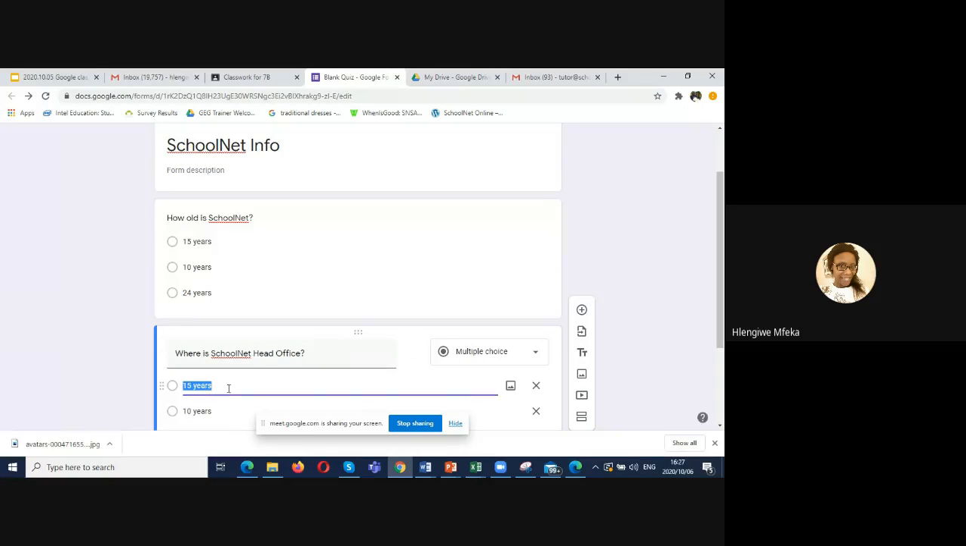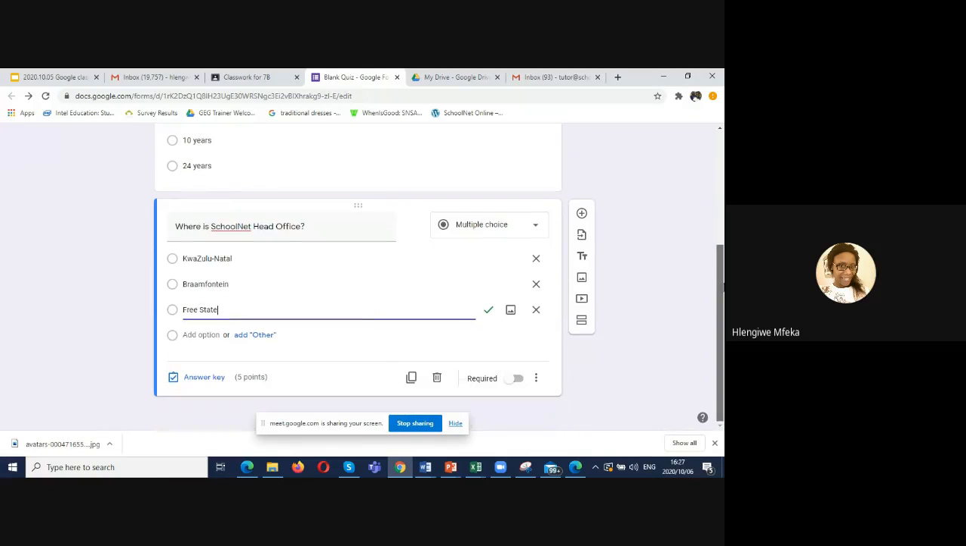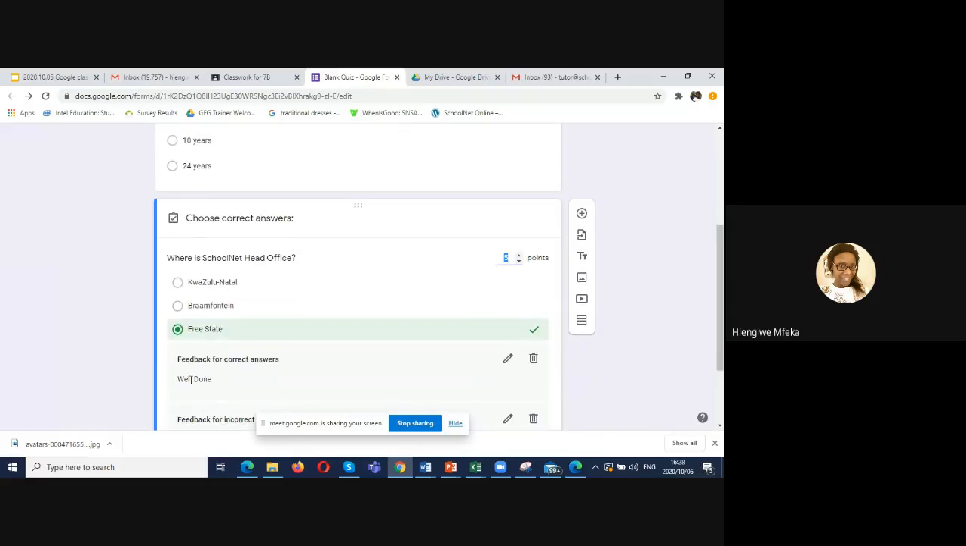Right, and then I can simply change this. Is it in Zulu, Natal, or is it in Braamfontein? Okay, what's another option? It's in Free State. Right. Answer key, right? And then the correct answer is Braamfontein.